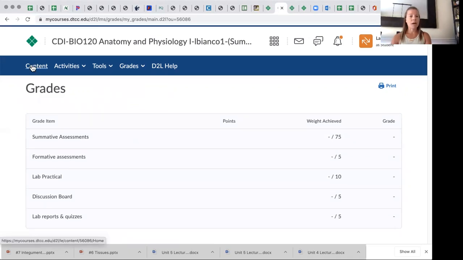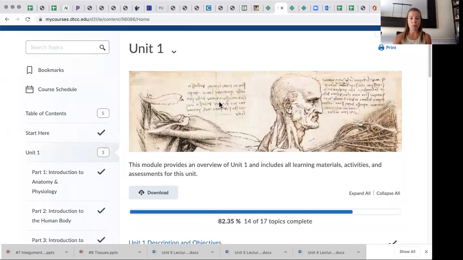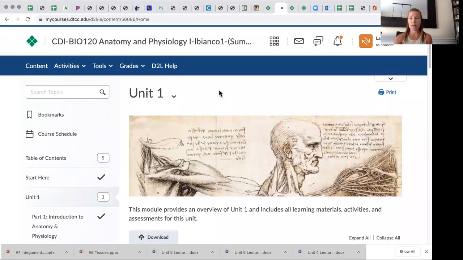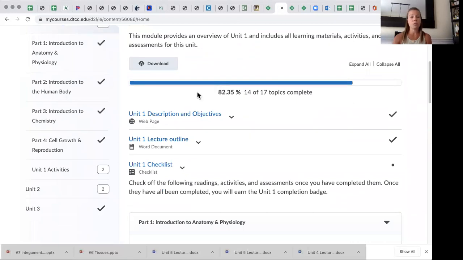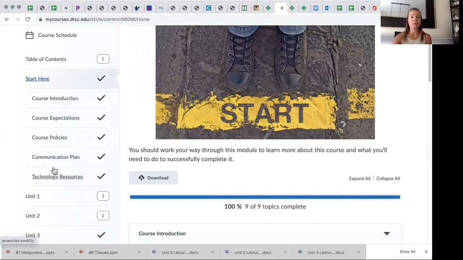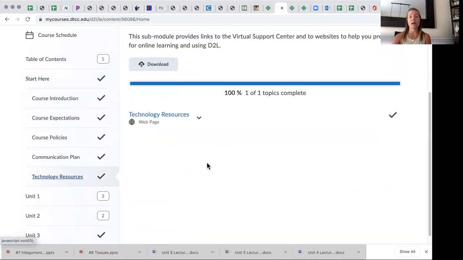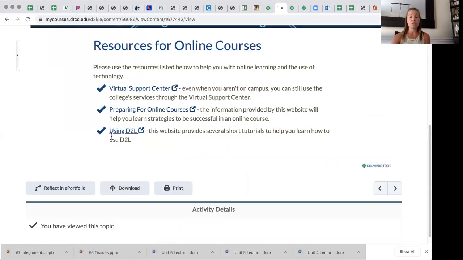Okay, so that completes my summary for navigating through the course. And if you need any help with finding any of the course materials or with using D2L, please send an email to your instructor, or if you need help using D2L, remember you can go to the technology resources and view some of the tutorials that are provided for using D2L.